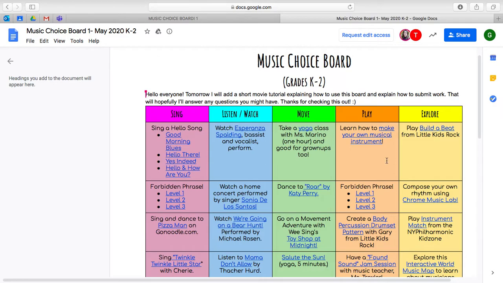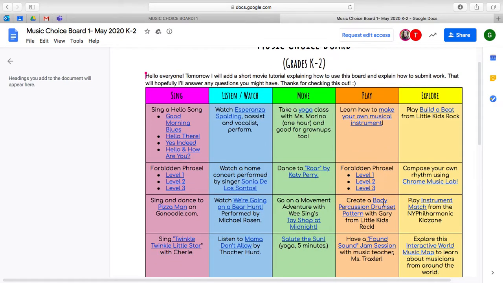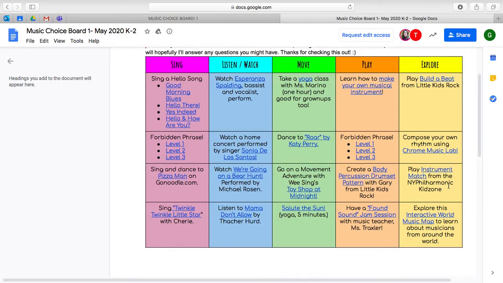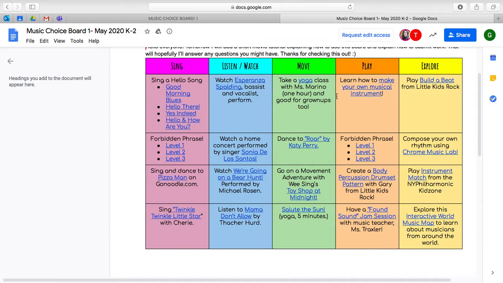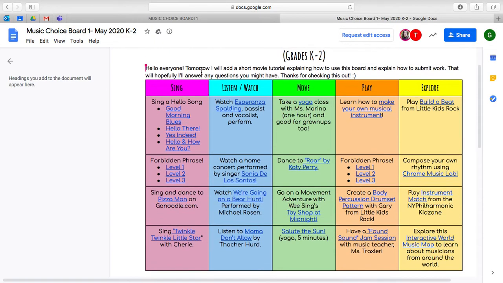If you want to learn how to play an instrument or make your own instrument, it's under the play category. And then explore is like fun websites for you to check out. Maybe they're games or just like learning about different musicians or music from around the world. So you have a lot of flexibility.